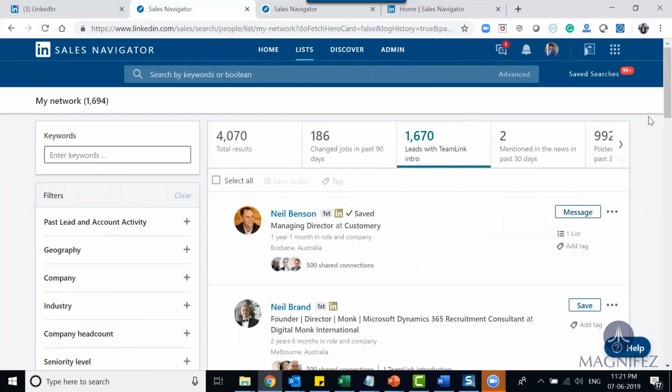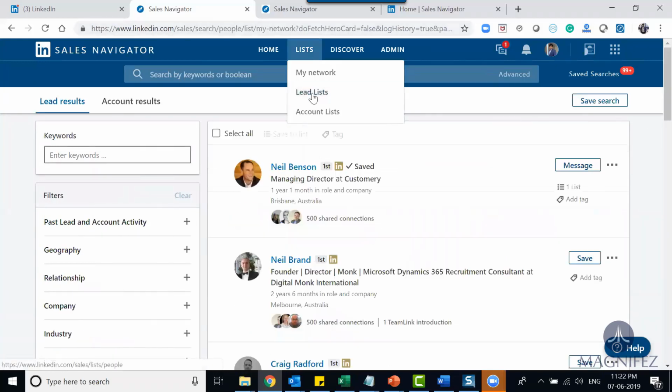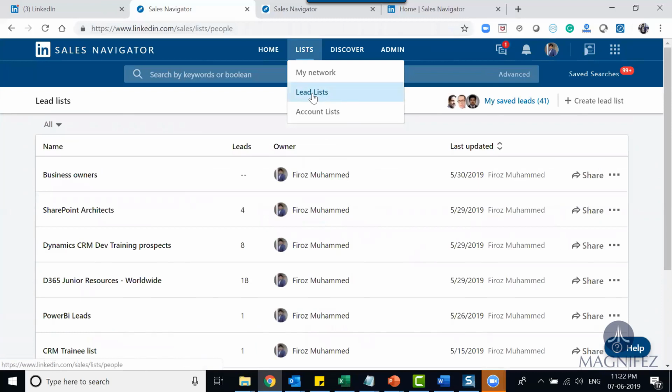And then I have the options here available, lead list. So I can make a list of leads as well as accounts.